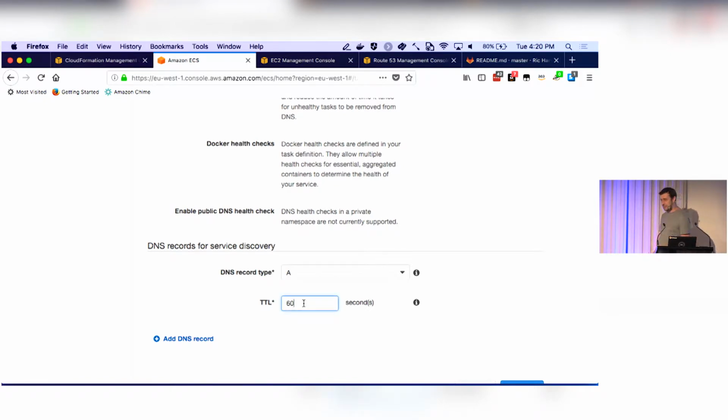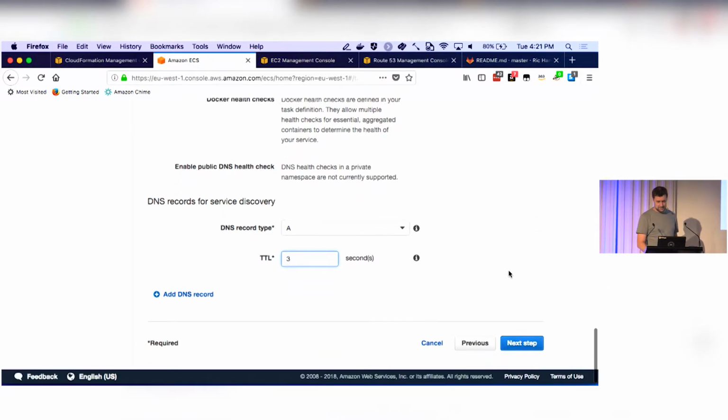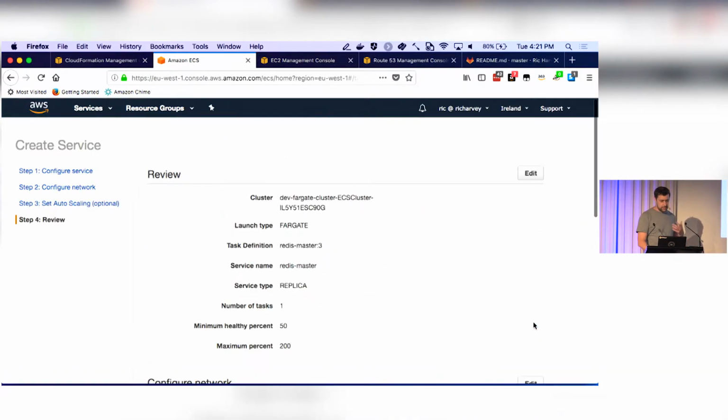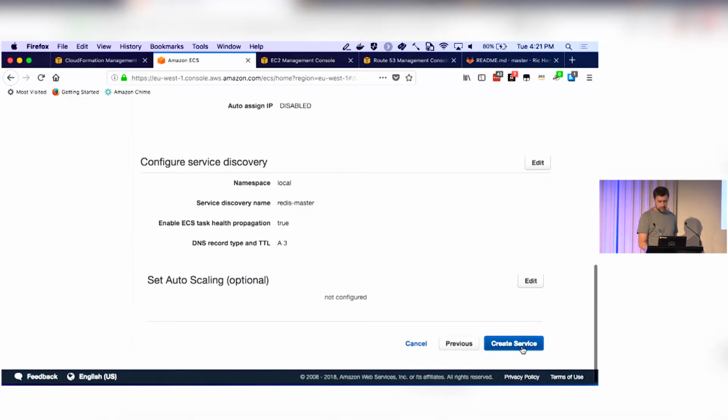Now, one thing I'd say about this console that annoys me immensely, and please feed it back to our teams because I want them to change it. This DNS record for service discovery, the default TTL is 60 seconds. Now, we're talking about replacing a container if it goes down with a new one. If I've got a TTL of 60 seconds, I might have to wait 60 seconds before my application can find where the new Redis container is. That's not good. So drop this down to something significantly lower. For this demo, I'm just going to put 3 seconds in, but consider even lower if you want very, very fast failover. So next step here. This is just all defaults again, so we'll go through this and hit create service.